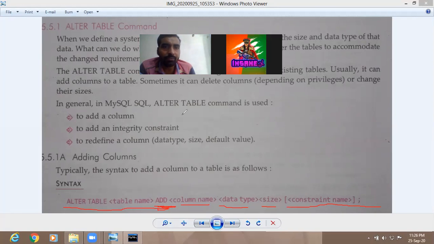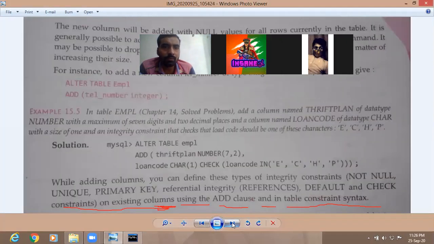Then further, like example is given, suppose there is a table, employee table. In the employee table you want to make changes, you want to add a new column. So very simply you can do alter table space employee, then space add, then in the parenthesis write the column name space its data type, and then close the parenthesis, then put a semicolon. Okay, it's a very simple command.